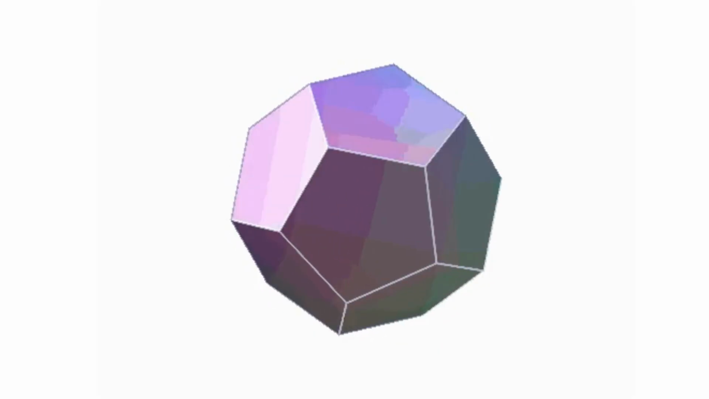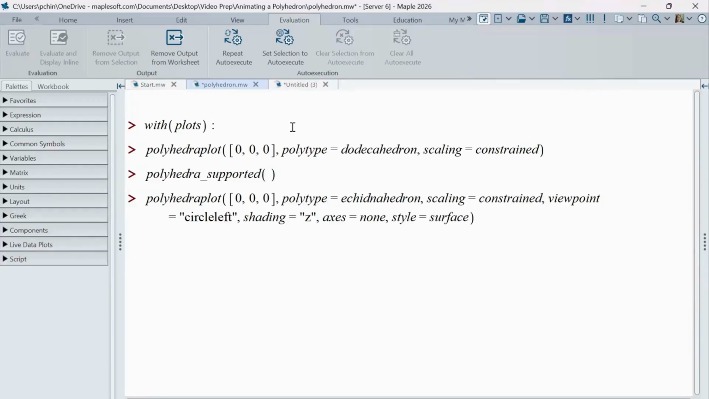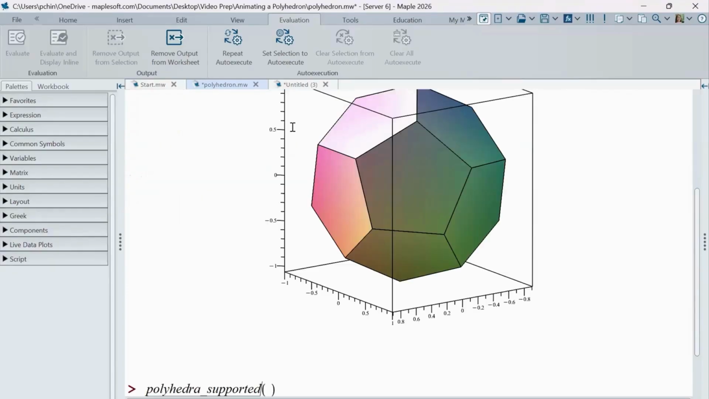In this video, I'm going to show you how easy it is to make an animation of your favorite polyhedron. First, use the polyhedra plot command in the plots package. You have to provide a center point and the name of the polyhedron, such as a dodecahedron.